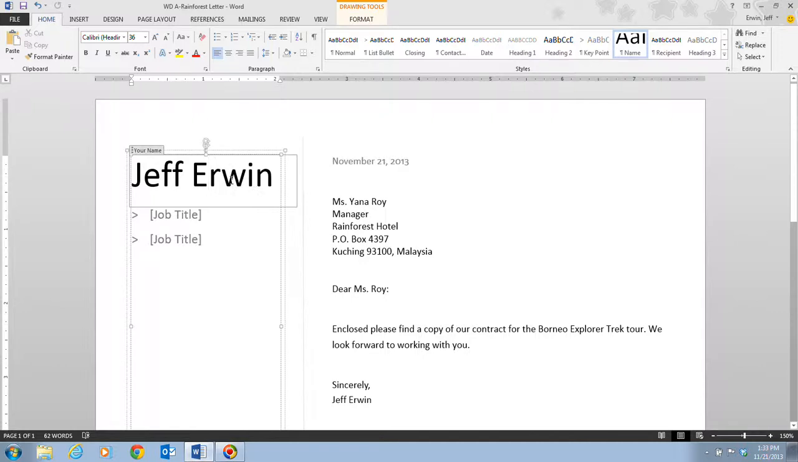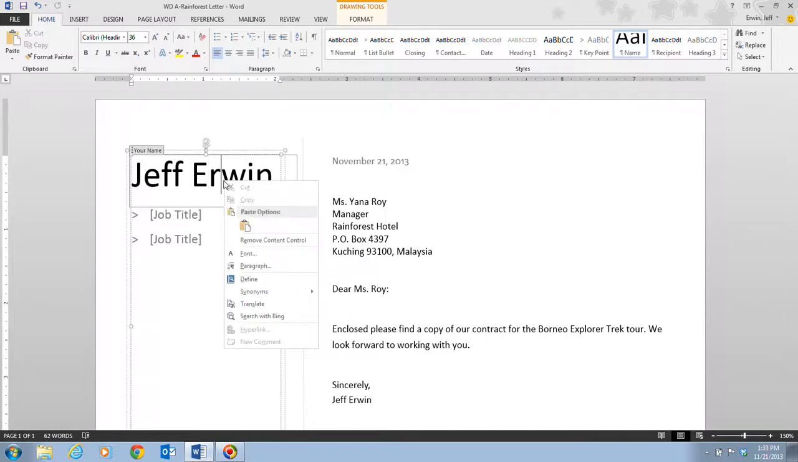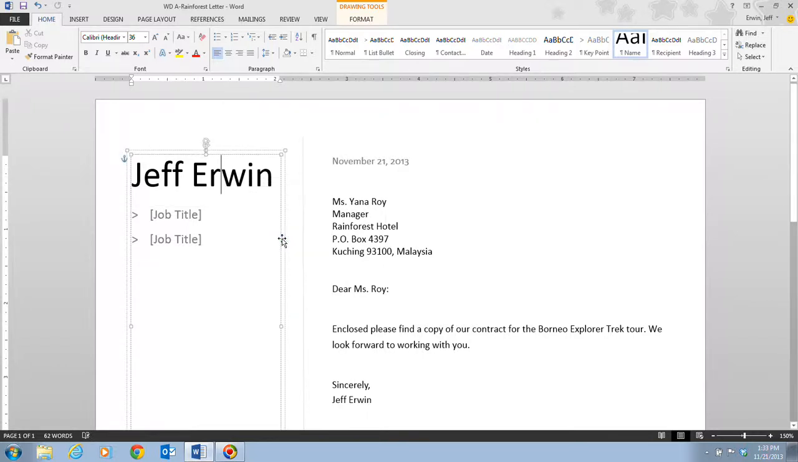Next, we're going to right-click the Your Name content control. And when we do that, we get a shortcut menu that appears up here. Next, it tells us we're going to click the Remove Content Control on the shortcut menu. So we point to Remove Content Control, and when we click on that, it's actually removed the content control, but our name still is there.